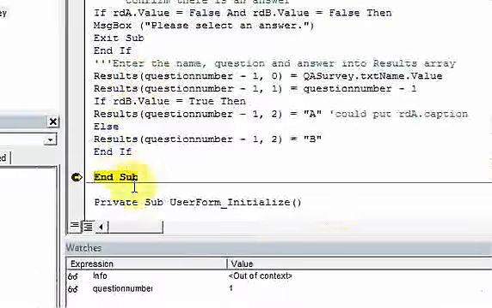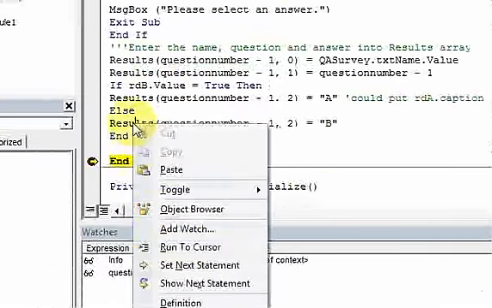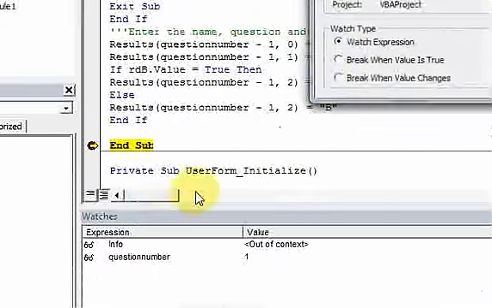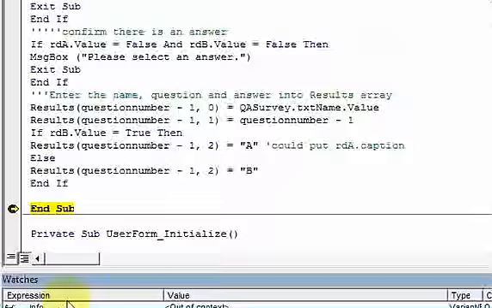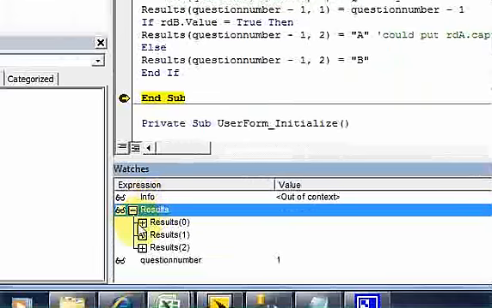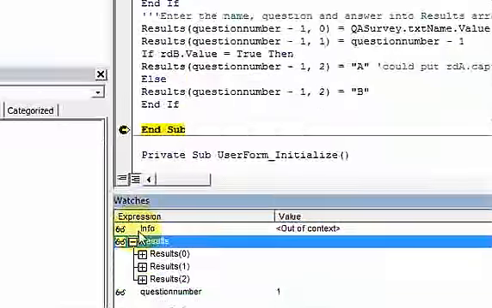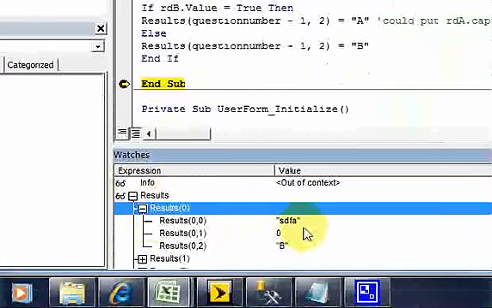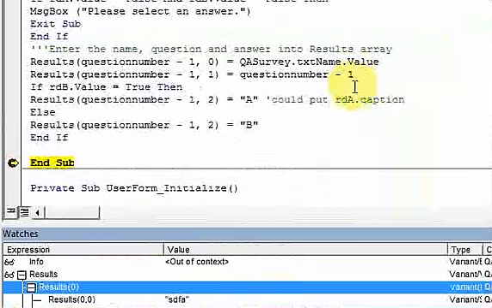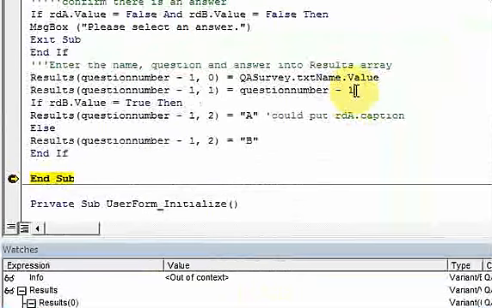Okay, so if I look at this results array, you're gonna understand right now. So I have this results array. It has 3 rows in it because there's going to be 3 results of the survey because I have 3 questions. And I just populated the first row of my results array. And here's my name that I put in. And here is my question number, right? Actually, this should be just 1.